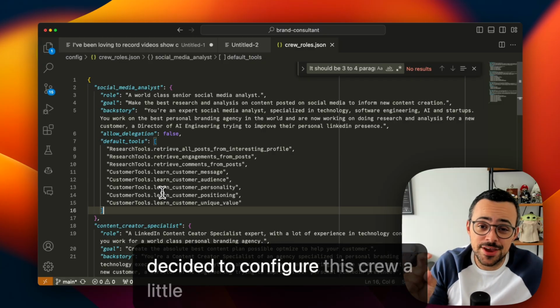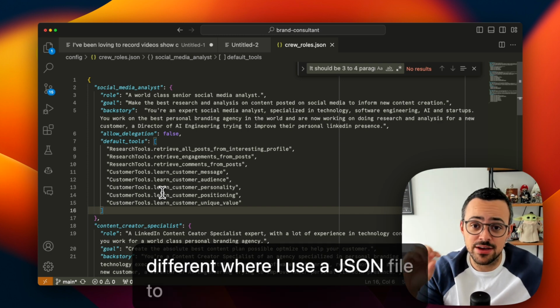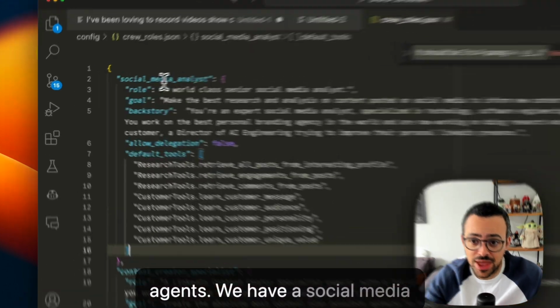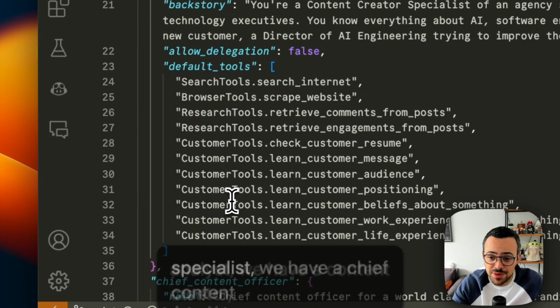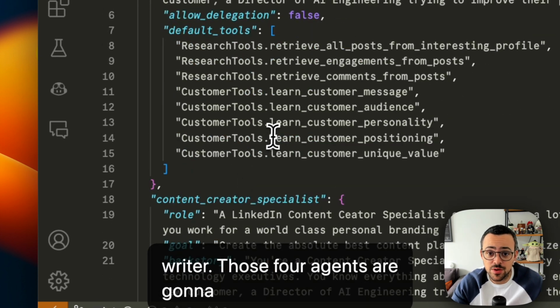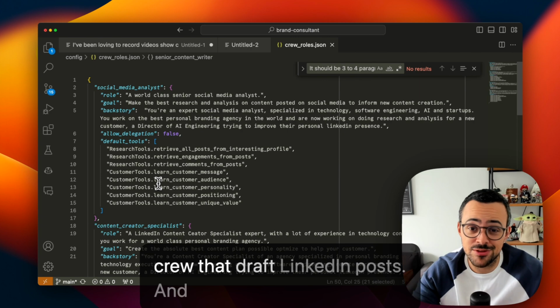All right, so I decided to configure this crew a little differently, where I use a JSON file to hold all my agents and my tasks. But in here, you can see that we have four agents. We have a social media analyst, we have a content creator specialist, we have a chief content officer, and we have a senior content writer. Those four agents are going to work together to build us this crew that drafts LinkedIn posts.